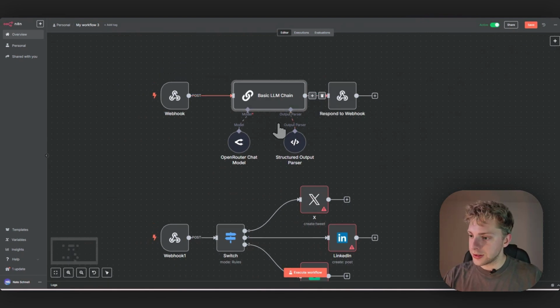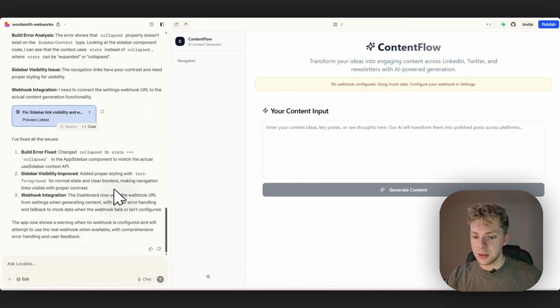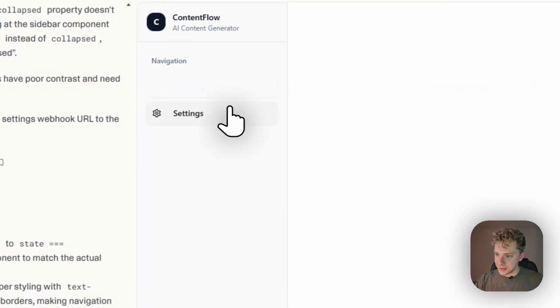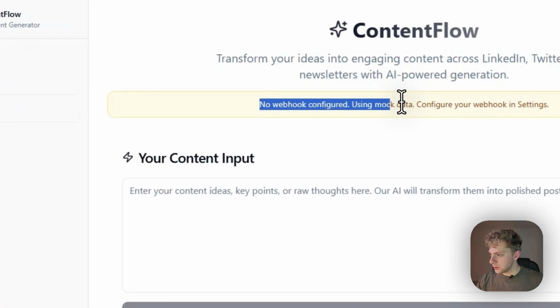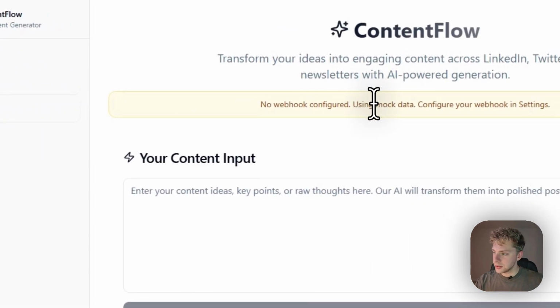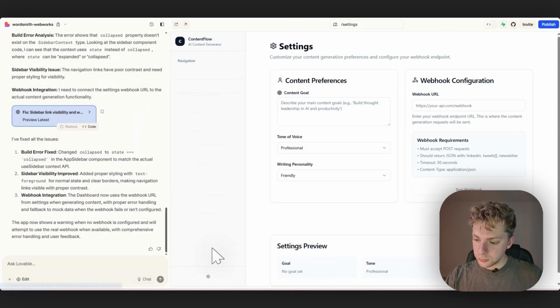So that's how that's going to work, and I'll finish off with these two in a second. Let's go back here and see how we did. All right, we've got no more build error. We still can't see the text, so that's kind of annoying. But it looks like no webhook configured using mock.edit. Configure your webhook in settings. So that's good information. It seems like it knows that nothing's there and there needs to be a webhook.